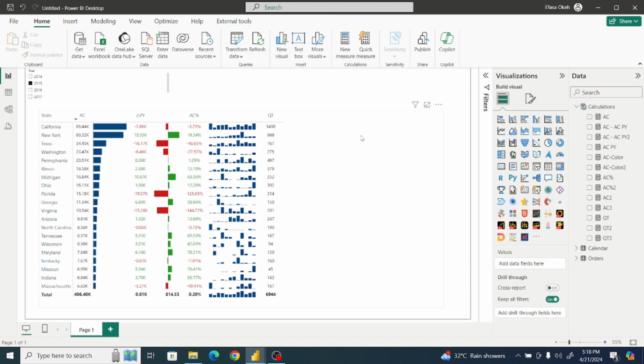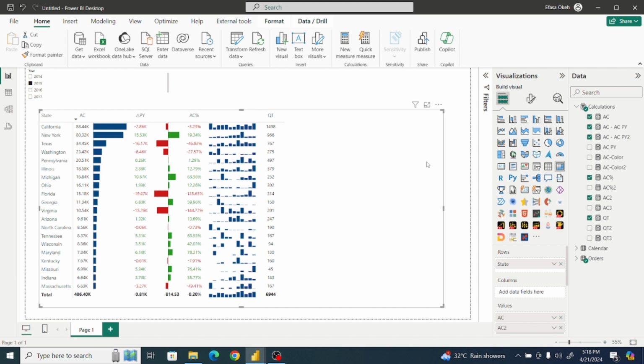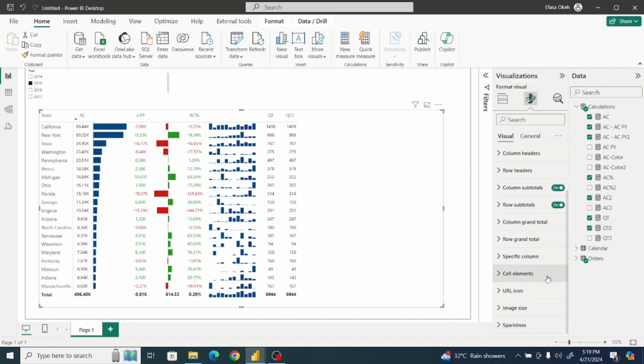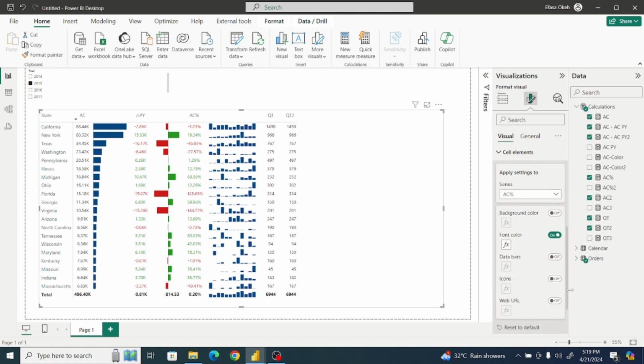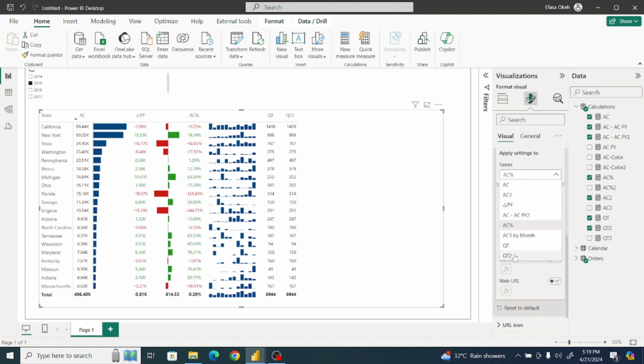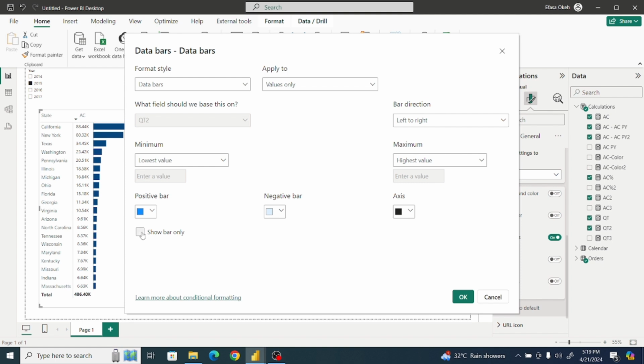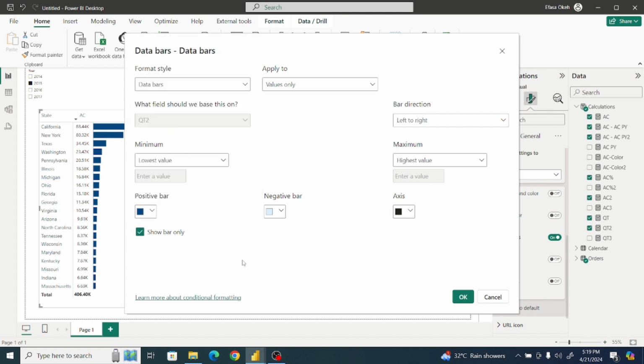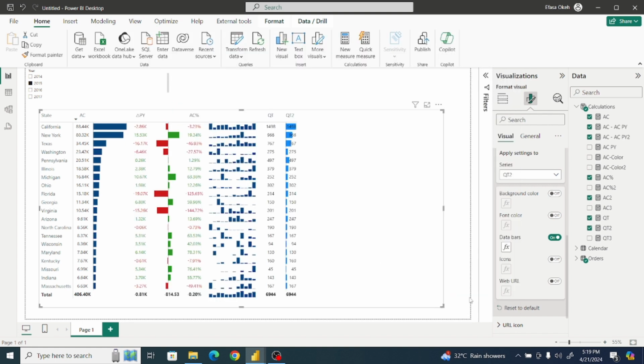Great. While the matrix visual is selected, we need to bring in QT2, that's quantity 2. Once we have that in, we need to go to format once more. Scroll down. Now we'll go to cell elements. We scroll down, change the series to QT2, then turn on the data bars. Come to conditional formatting now. We say show bars only. Change the color to the blue color we've been using before, then click on OK. You can then extend this bar a bit.